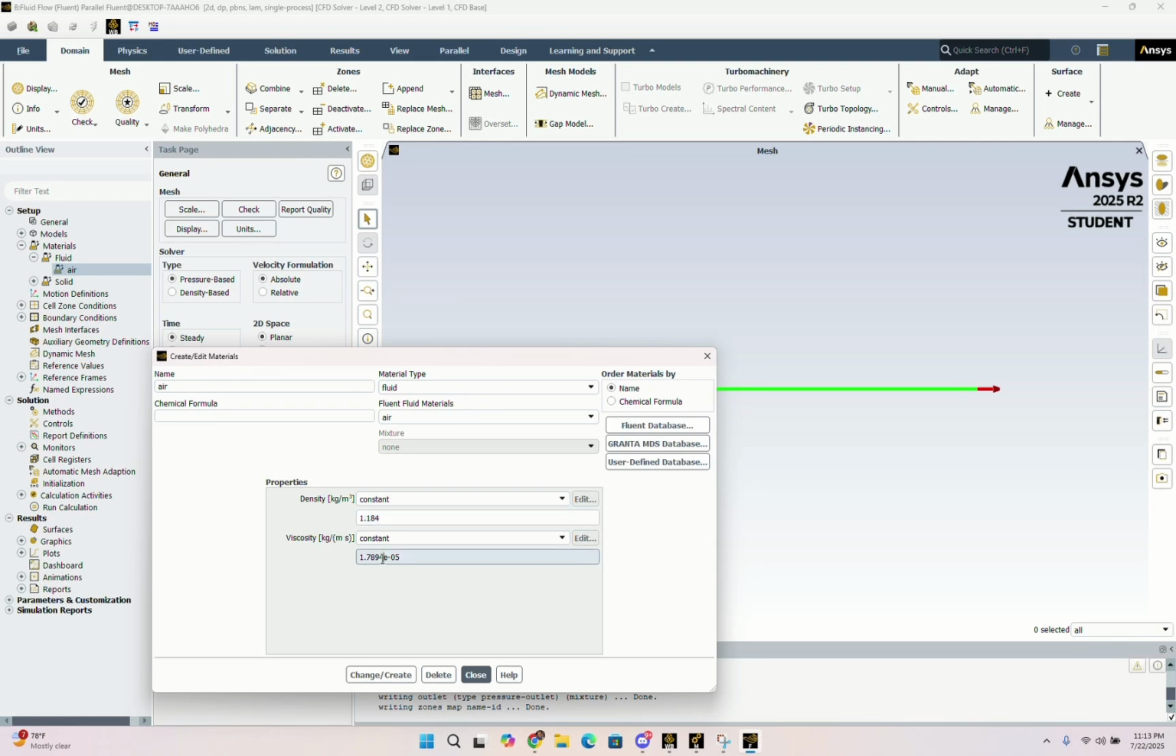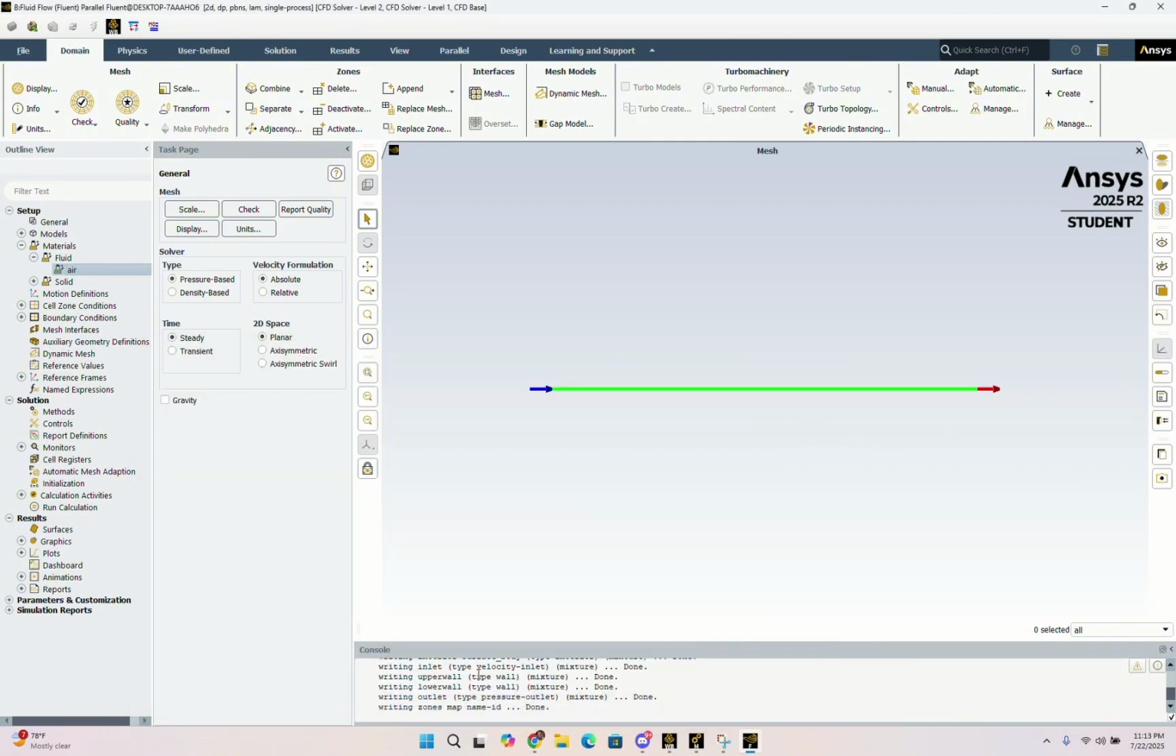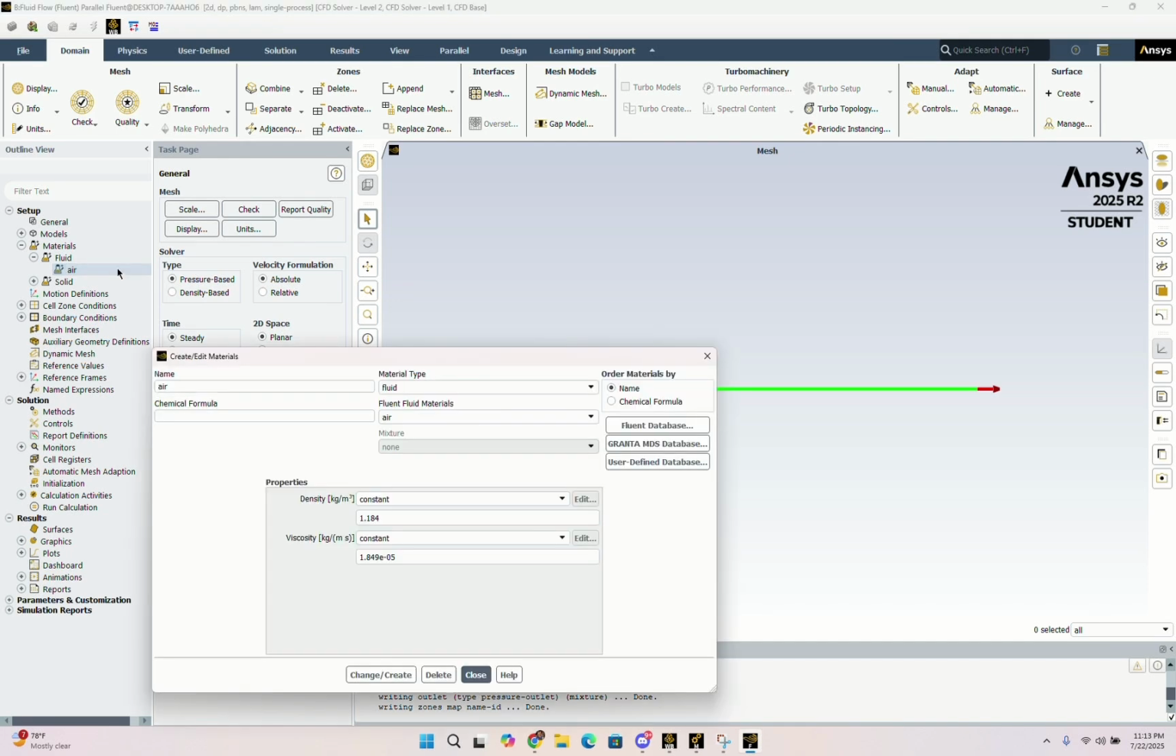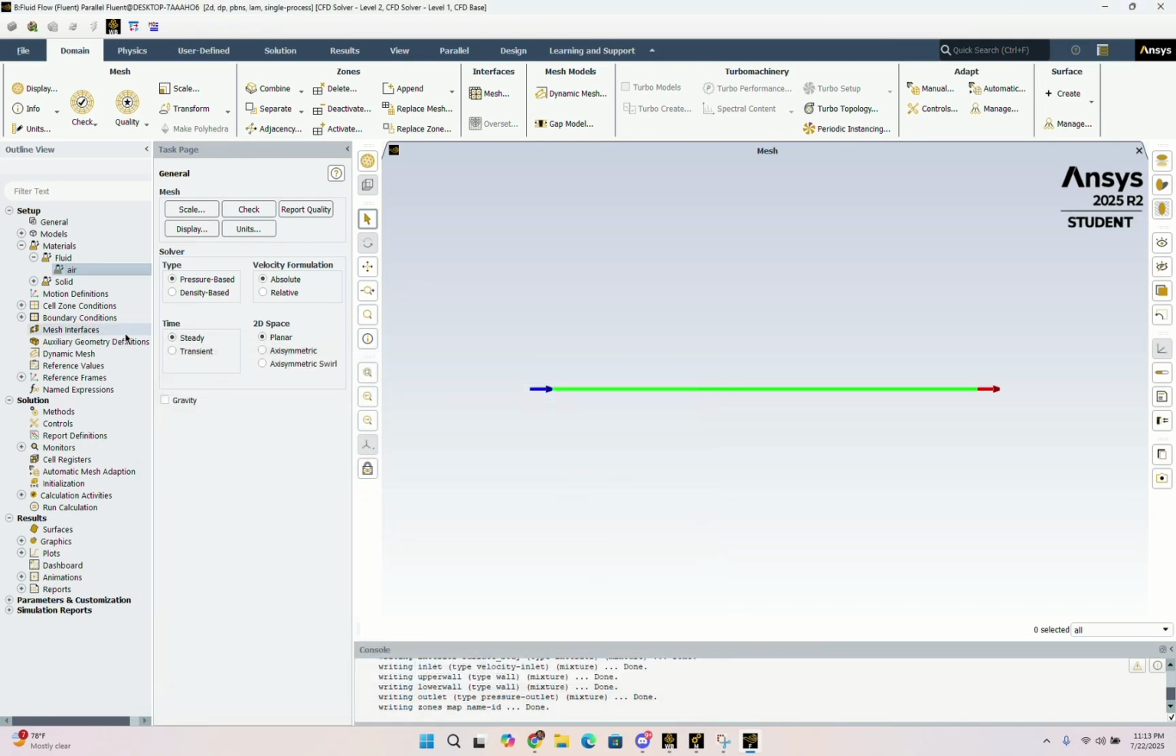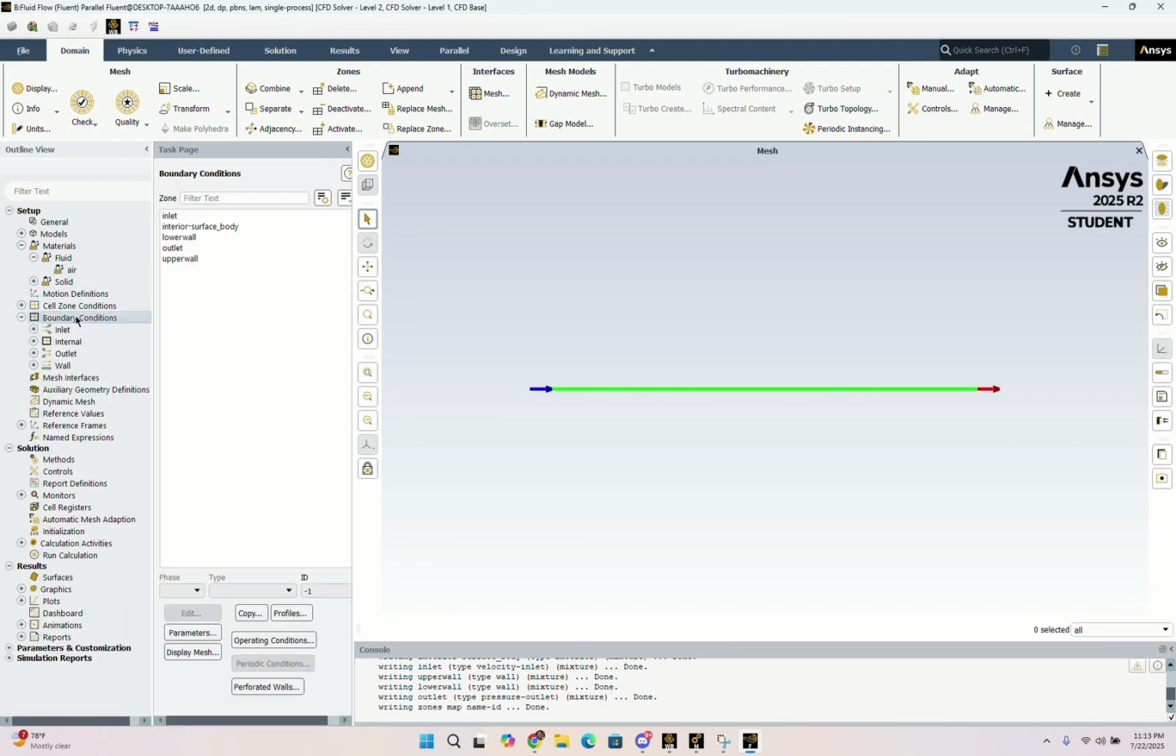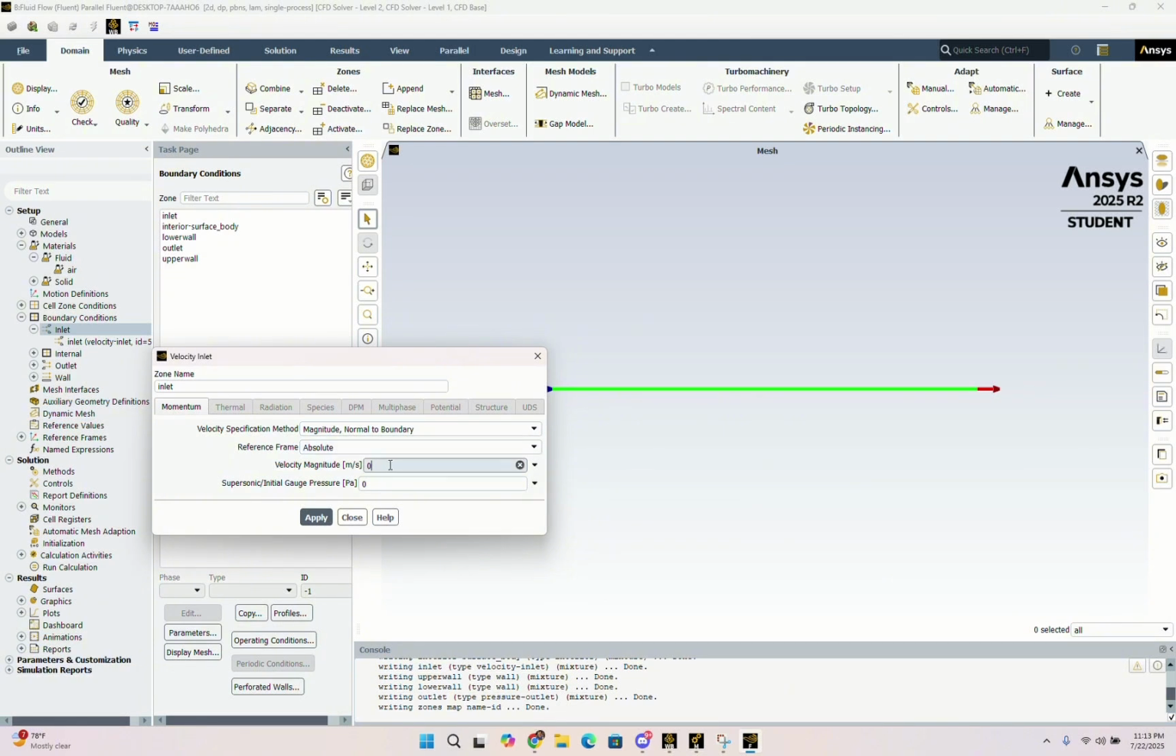I found that best with the Reynolds number. And I'll have the calculations in my thing, but I believe I changed this to 1.849. Okay, so we click that, double check it, save, and close. Now we're going to go down to our boundary conditions. This is where we're going to change the velocity and everything of the inlet and the bottom wall, or top wall, sorry.